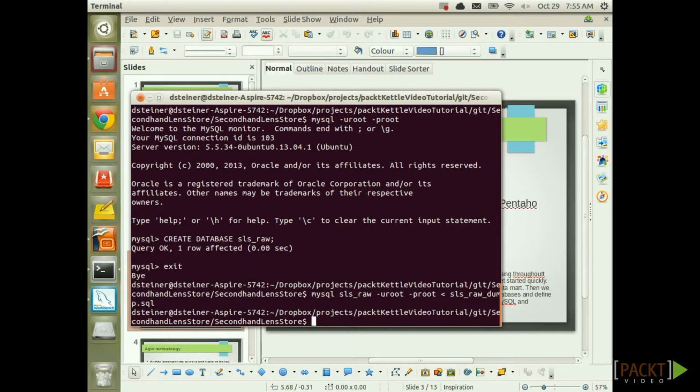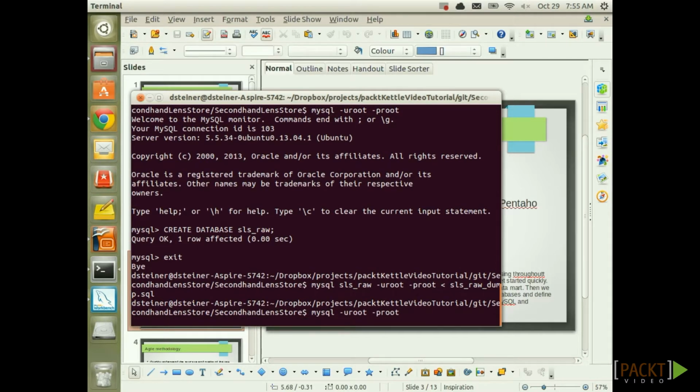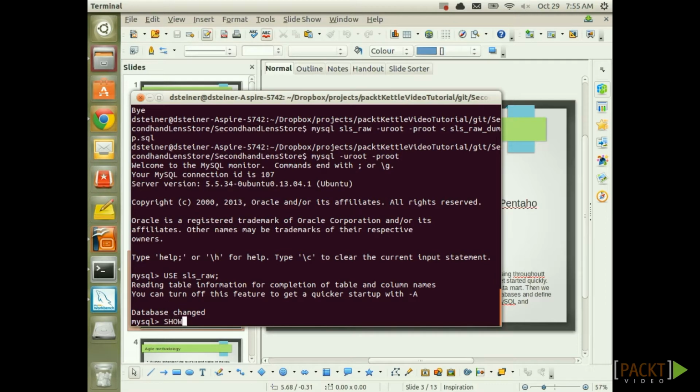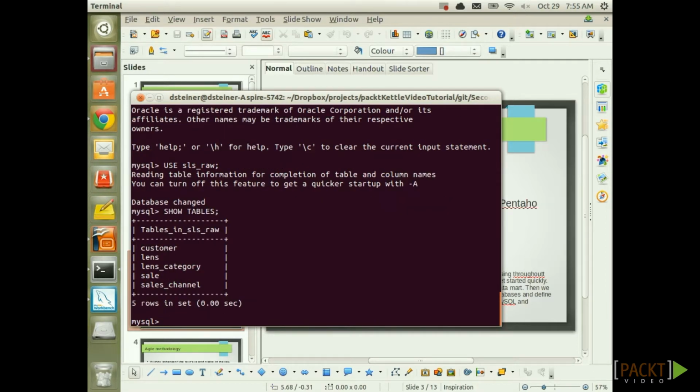So let's have a quick look again at the database. Just connect again to the client, then write use SLS_raw so that we connect to the right database, and then just do a show tables. And then we get a quick overview of the available tables. So you see there's a customer table, a lens category table, a sale table, the sales channel table.